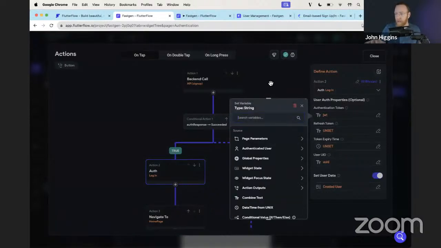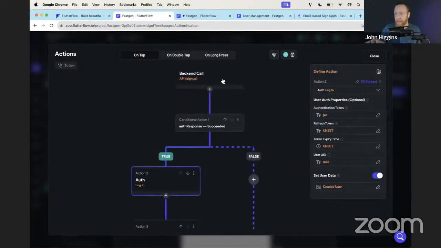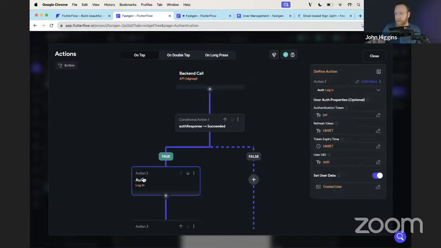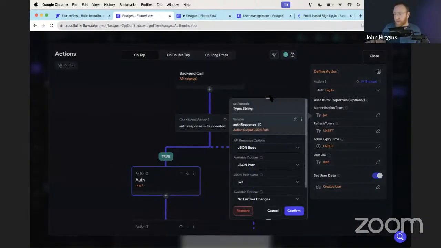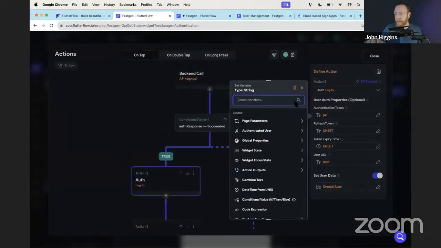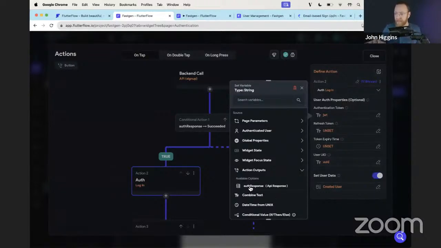So let me just take a step back here. I'm making this call, and the response is getting dumped into this variable right here, and you can call it whatever you want. I just called it auth response. So then when I come into my auth here, I say, okay, this is great. I already have the binding here. I'm coming in here to edit the binding right now if I want to bind it to something else. And what I want is an action output. Each one of these are actions. They're just nodes of logic. And I can see that auth response, that's the variable that we just set up.